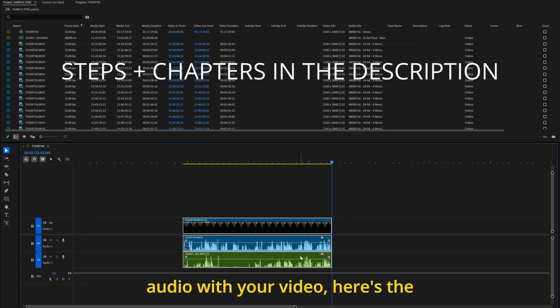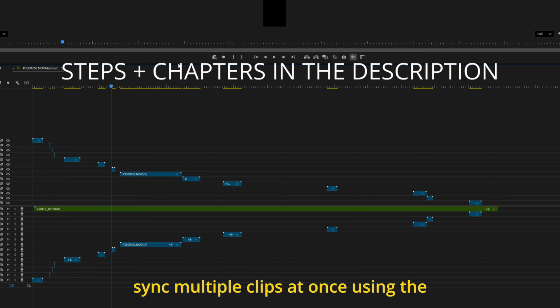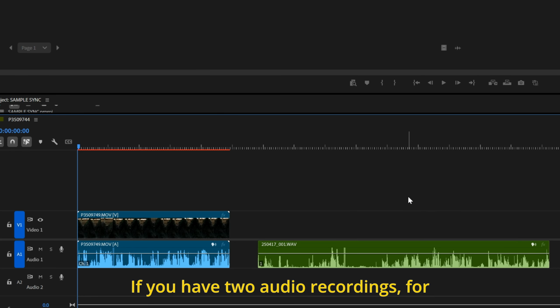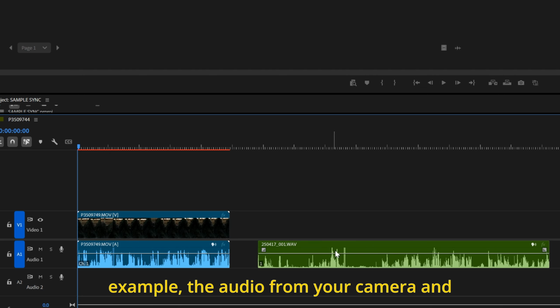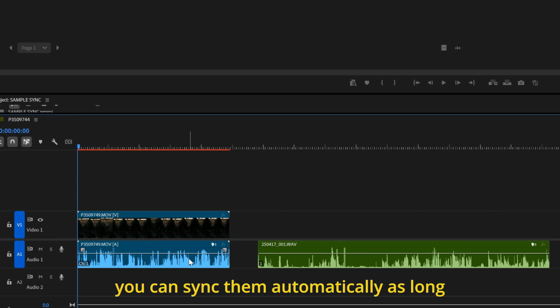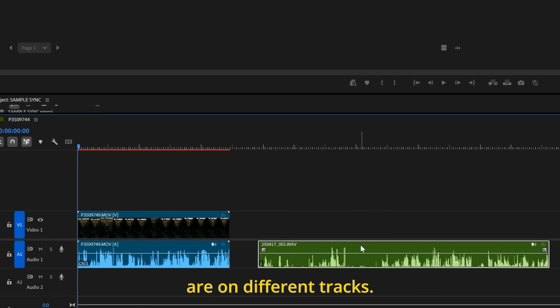If you need to synchronize separate audio with your video, here's the quickest and easiest way to do it. At the end, I'll also show you how to sync multiple clips at once using the fastest possible workflow. If you have two audio recordings, for example, the audio from your camera and a separate microphone, you can sync them automatically as long as both audio sources are on different tracks.